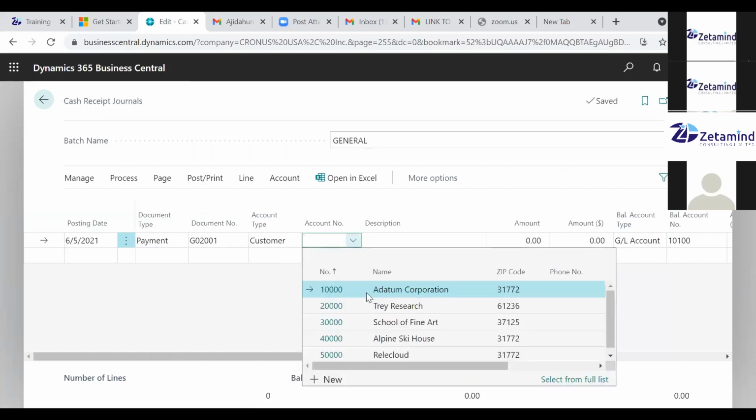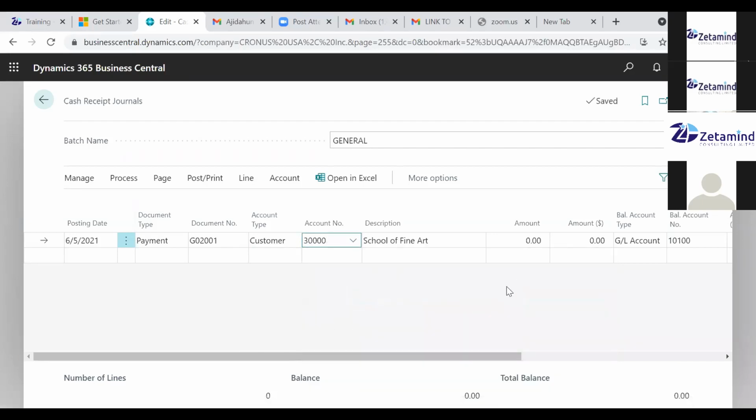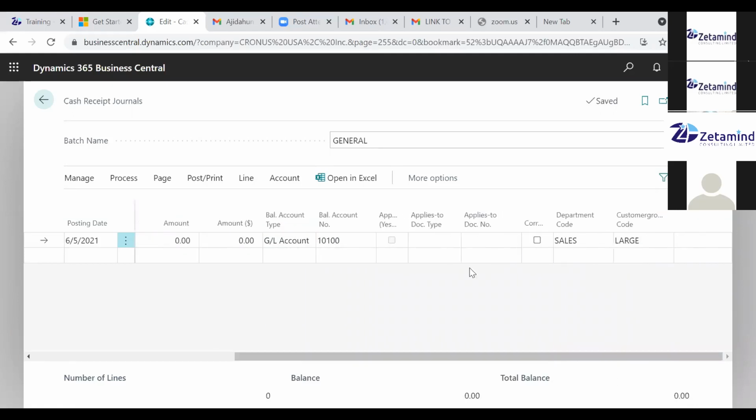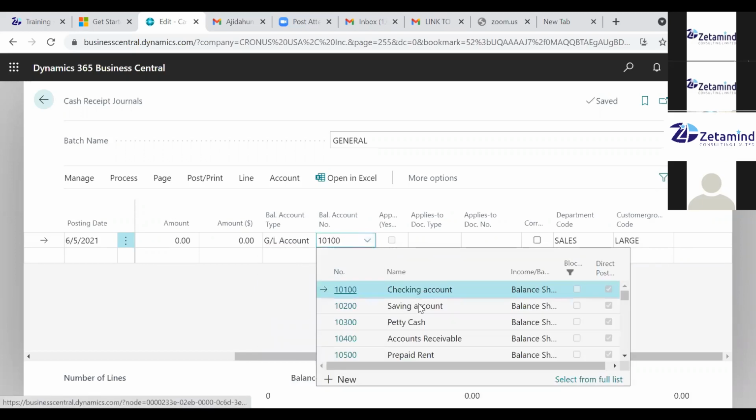So the customer is paying. What's the name of the customer? Let's say this is the name of the customer. So then I'll come here, because I'm applying to the customer who is paying. If the customer is paying, the account is this checking account. So this is the collection account.